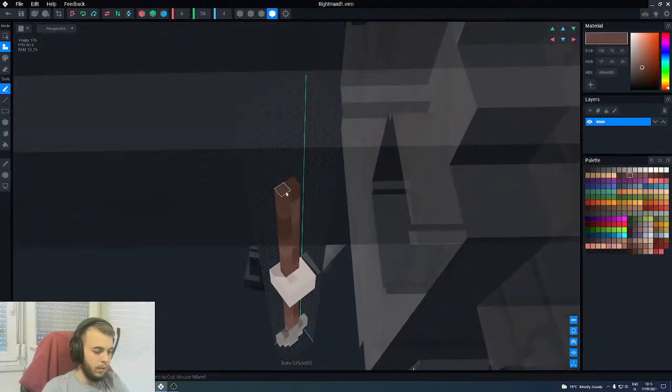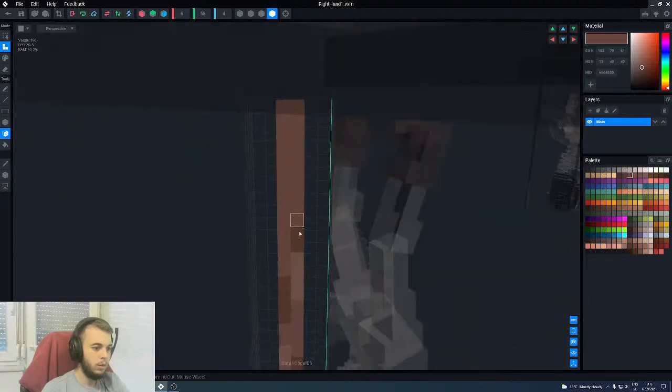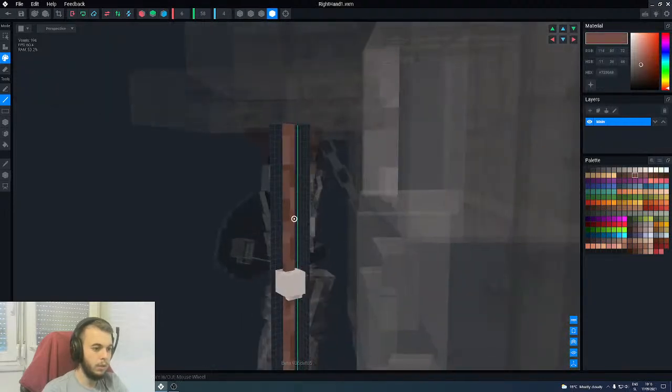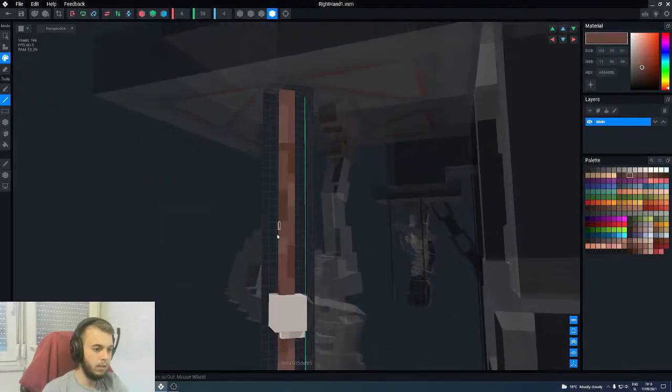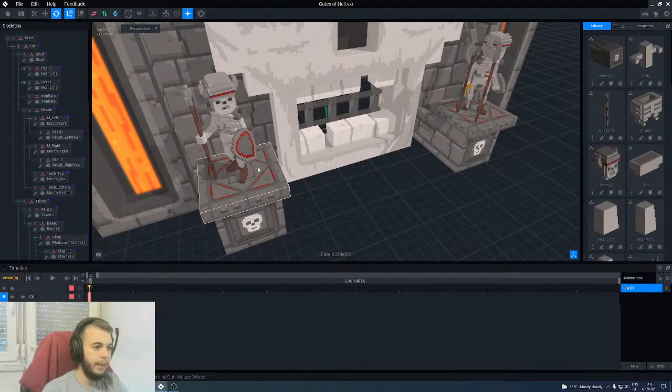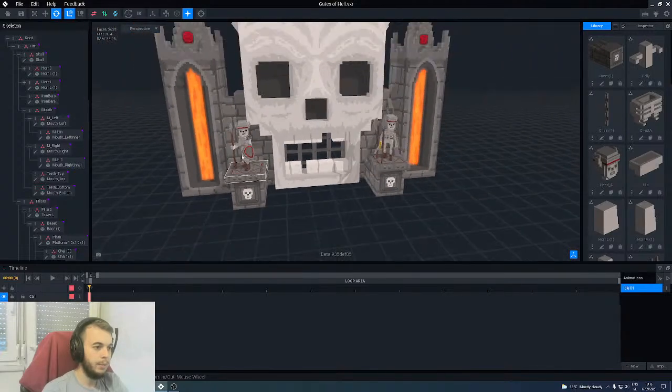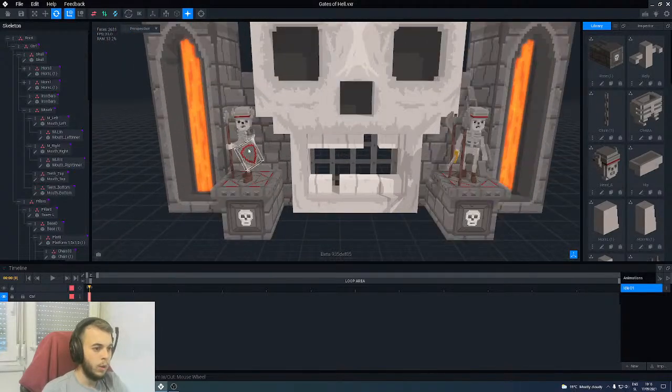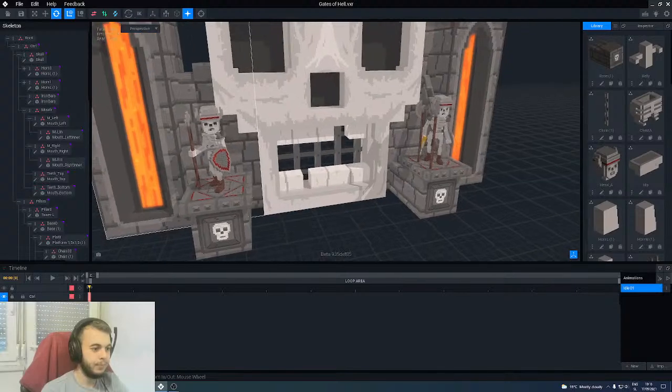And now let's extend this downwards all the way down. Okay, that's it. So here, and then maybe just like that. It finishes up. Cool. So here's one guard done.